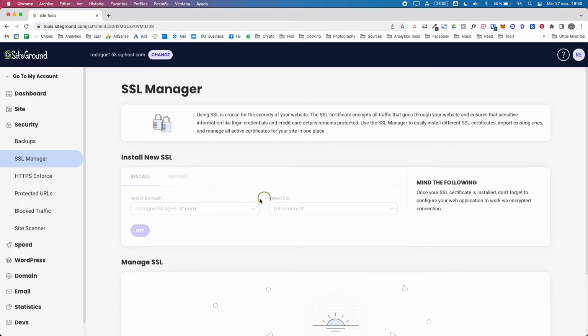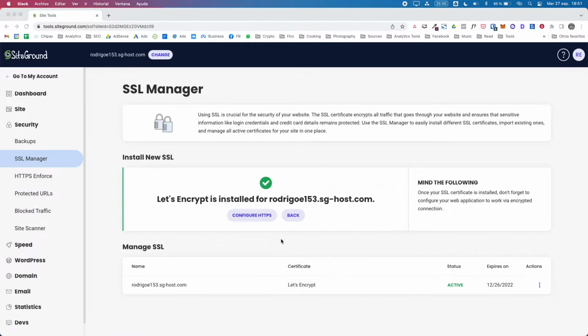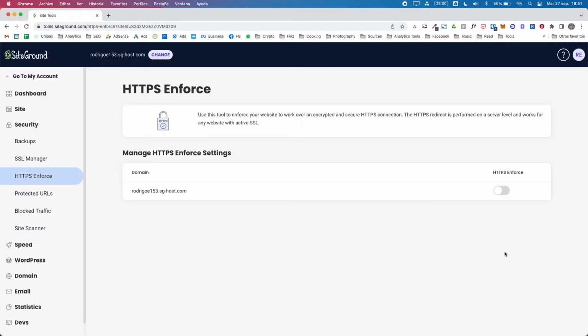So the process will take a few minutes, so we will wait. You can see the certificate has been created and it's active. And one important thing is that it has an expiration date, so do not forget to renew it on this date. Now let's click on these three dots and click on Enforce HTTPS.